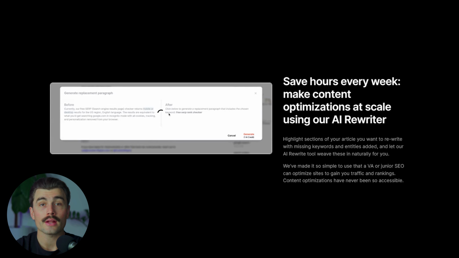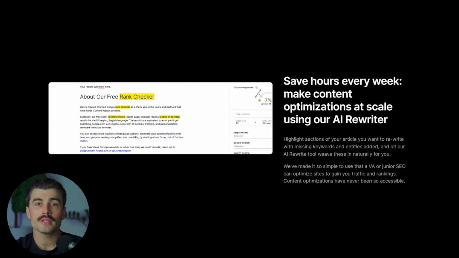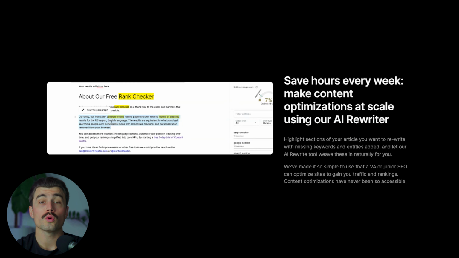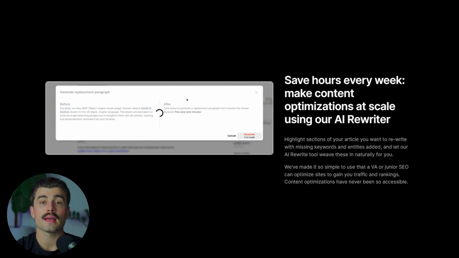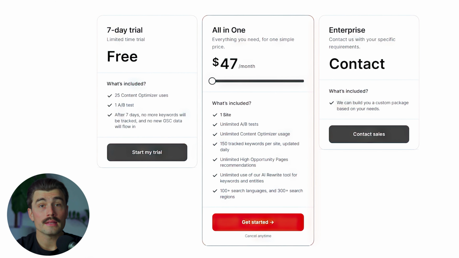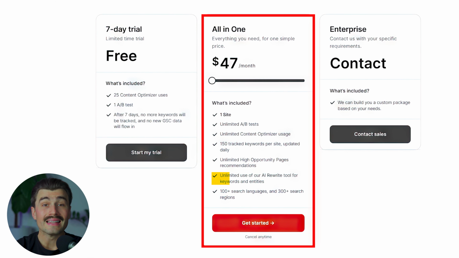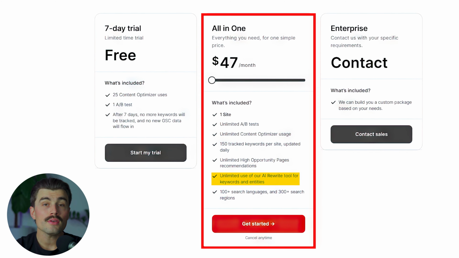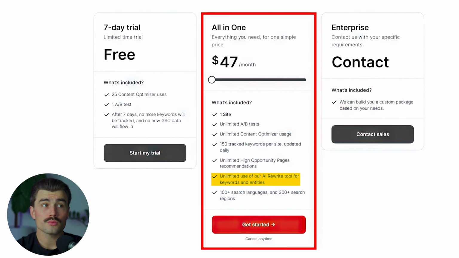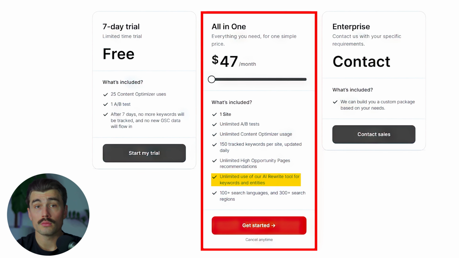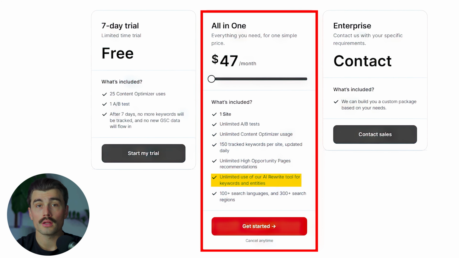integrating those keywords naturally. This saves time, especially if you manage multiple websites or you work with teams that might lack advanced SEO knowledge. Another benefit is that Content Raptor offers unlimited AI rewrites, even on its most affordable plan, which is really kind of rare in the SEO tool market that these two tools fall under.